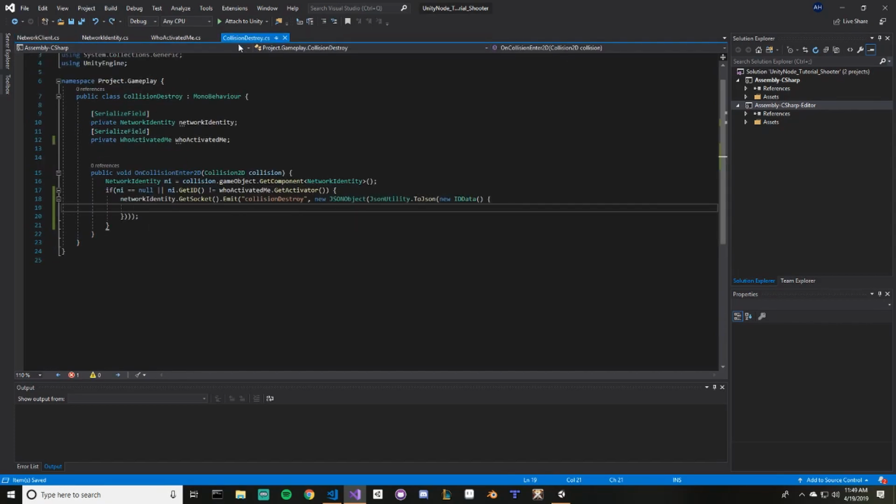And if you go back to collision destroy, this now should be green. If you want to write this after you made that class, that's your call. But basically we're making a JSON object. Inside there's the JSON utility.toJSON. And we're going to toss in a new ID data. In previous things, I've had a reference to the ID data class that I reuse. This is a single one-off, so it's okay. You can either do it that way or you can do it this way.